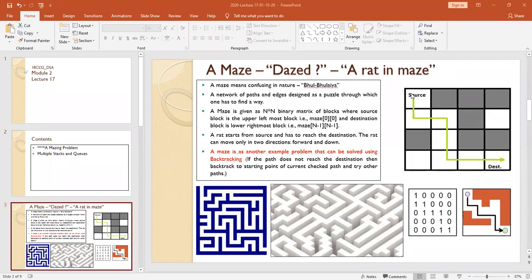What is the location of this one? This is the source. Consider that there is a rat. The mazing problem means you have to find the path from source to destination. But you have to move from source to destination in only two directions, that is forward and down. There is no back, no coming to the previous one. You are not supposed to get into the previous path.